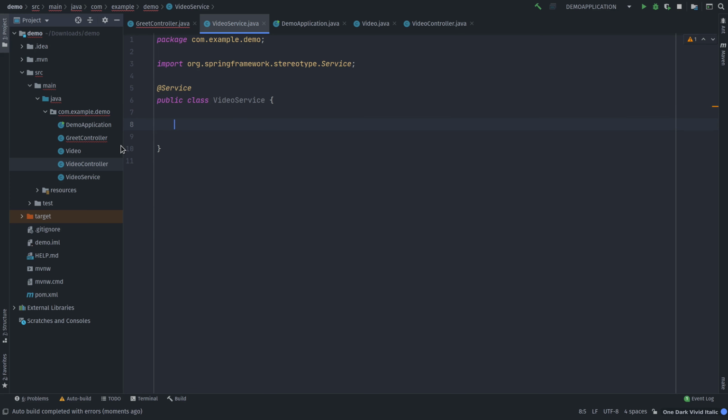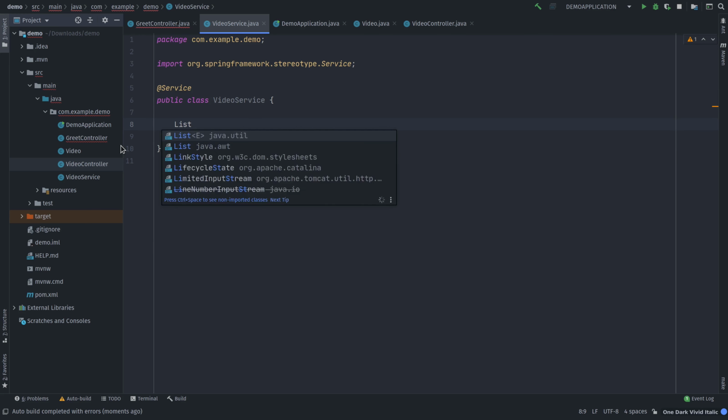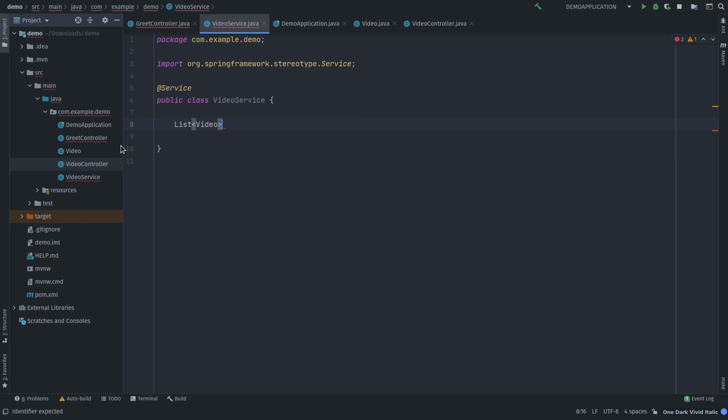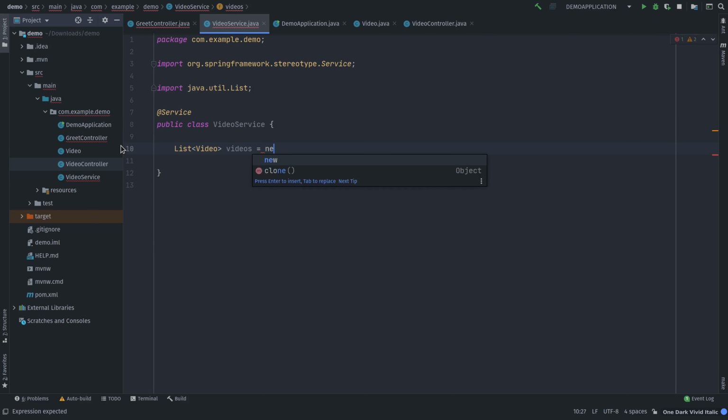Since we don't have a database tied up yet, what we are going to do is create a collection, a list, and inside that list we are going to put a couple of video objects, right? So let's create a list that's going to contain video objects. Let's name it videos. I'm going to import our utility, and we'll say it's an array list.